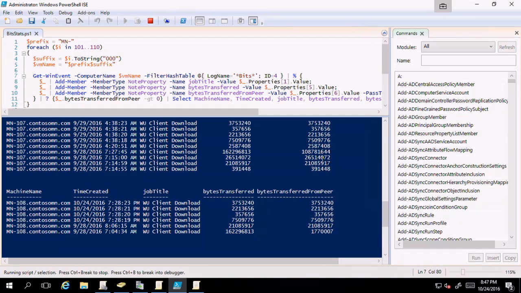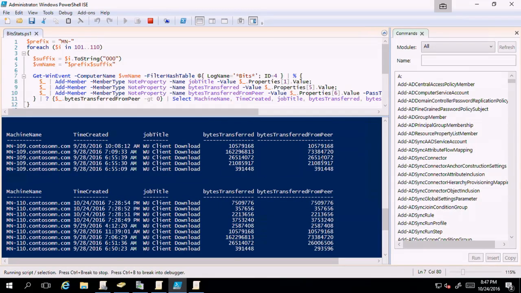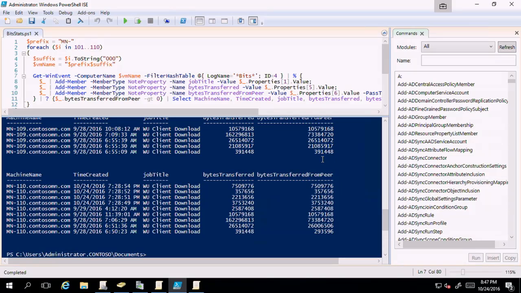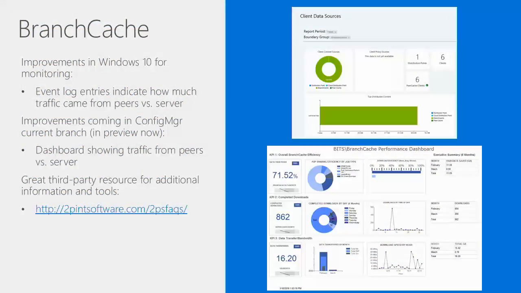If we were to take that data, put it into a spreadsheet and total it all up, it would be roughly about 90% of the traffic being shared peer-to-peer instead of pulling it from the server. So that's the benefit of BranchCache really being shown as part of the updating process, where we can download that content from the server or from a peer.